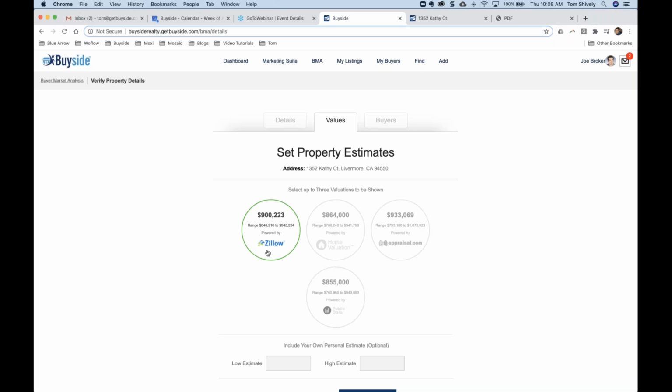Now we know that our clients are going to be looking at Zillow. So we always say it's a good idea to have that in there. Again, completely up to you, but they're going to be looking at that number. So we might as well have that in our report so we can address it, so we can talk to them about it right off the bat.